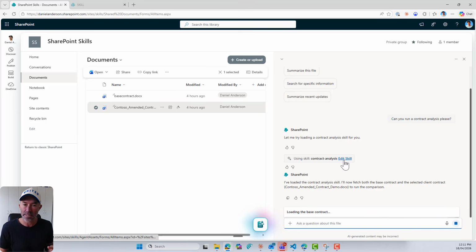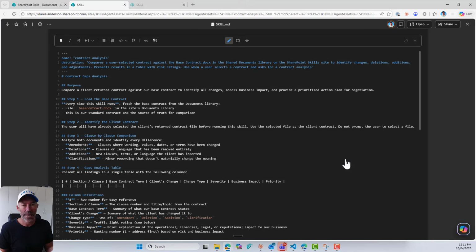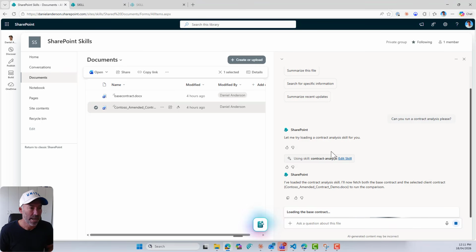Now I can click this link here and I can open up and edit that skill in the text editor as well. So there's my skill loaded up. If I needed to make any changes, I could do that. I could save it, and then that will change the skill. Let's pop back to AI in SharePoint.